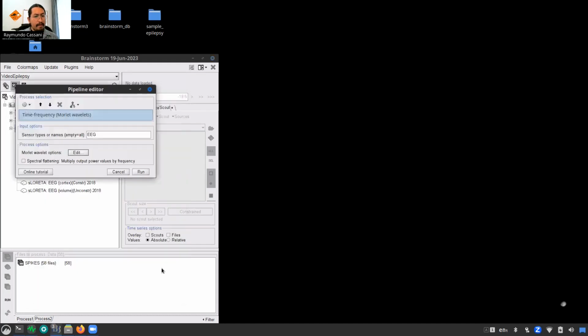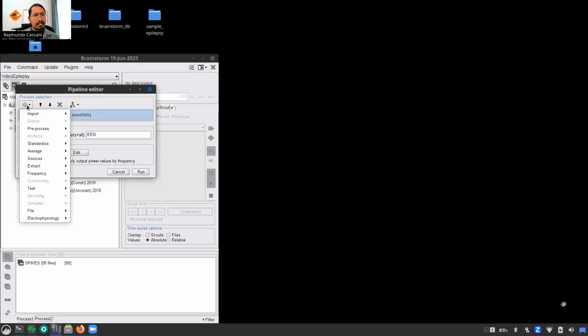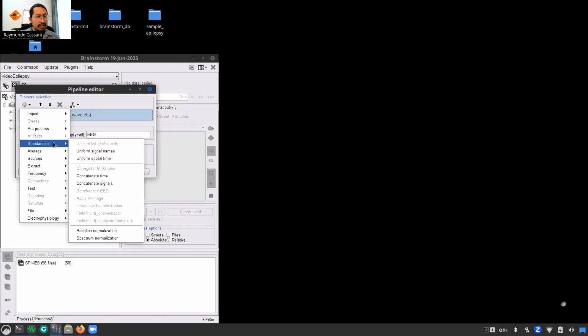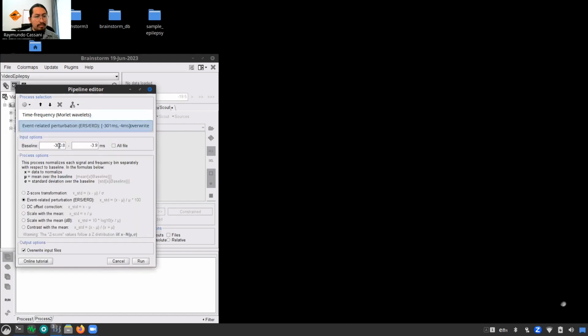We click OK. Moreover, we want to normalize the time frequency map because the power scales differently at different frequencies. So we want to standardize the baseline normalization. We want to normalize from minus 200 milliseconds to minus 100. And we want to use the method, the event-related perturbation, which is event-related synchronization / event-related desynchronization. We select overwrite input files. We run it.